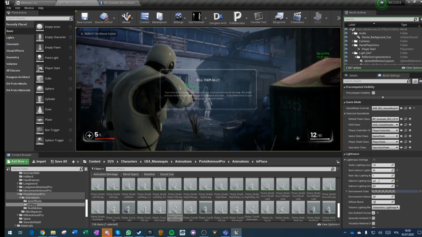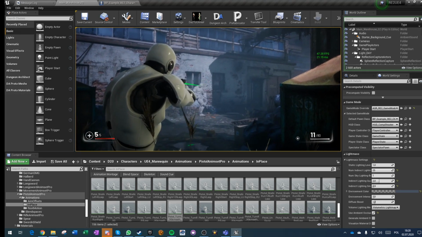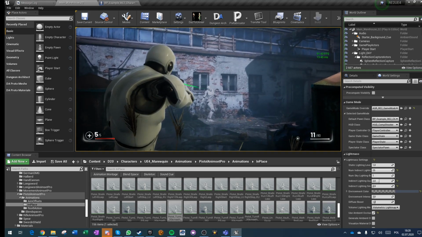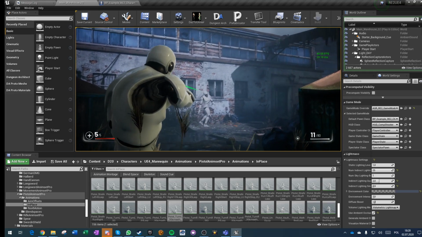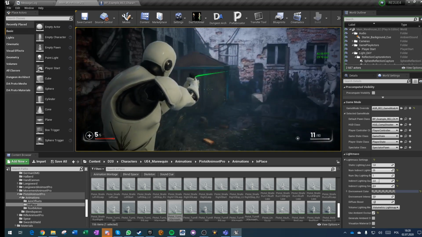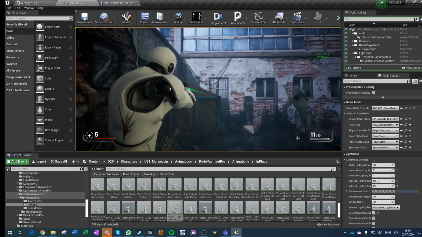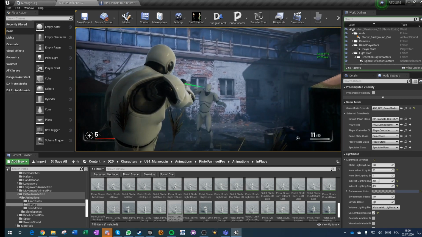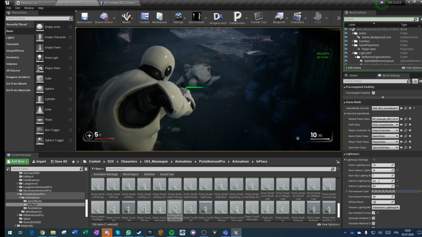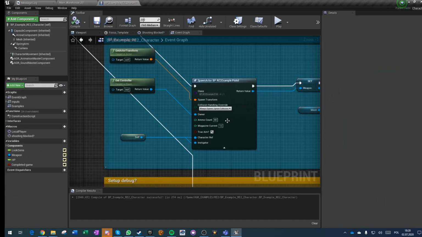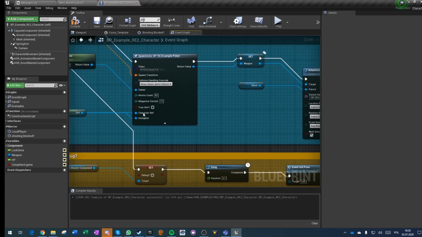You will actually have true aim, and there is no aim assist for the crosshair, so you can see that the laser sight is not really at the crosshair. So if this is on, we should hide the crosshair because it's not accurate. Okay, let's make it not true aim.